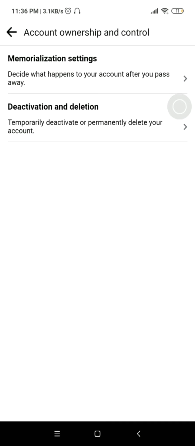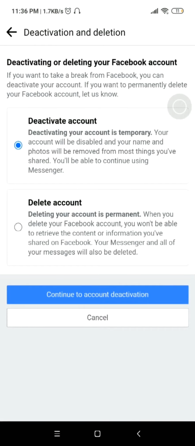Here you can see the option named Deactivation and Deletion. You have to click the option. Here you can see there are two options: deactivate account or delete account.